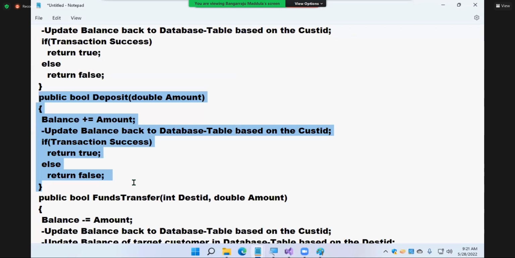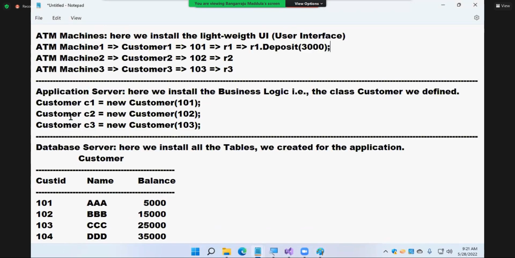Balance plus equals amount. What is your balance? 5,000. Plus equals amount. How much is it? 8,000. Next, update to the database. Now it will go to the database server. Who will connect? The application server will connect to the database server and update the balance there. Okay. So with this, the transaction is completed.